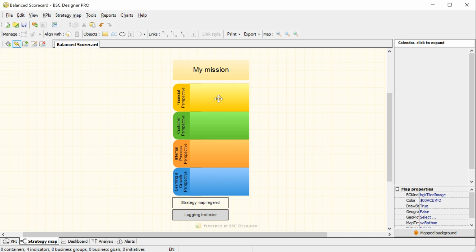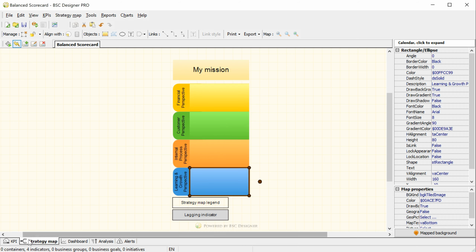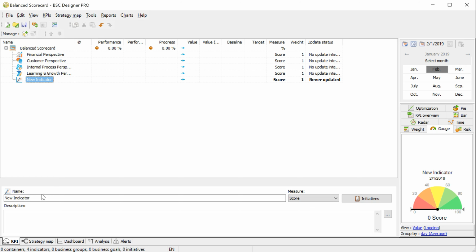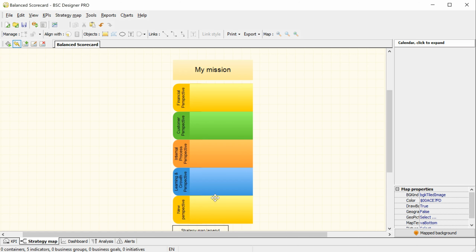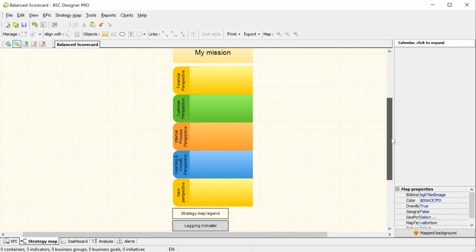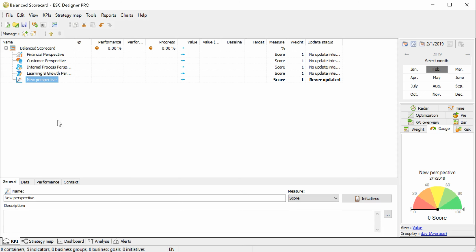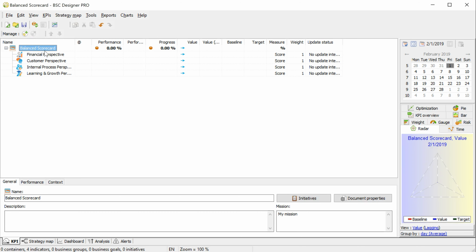The perspectives. Here we have these 4 perspectives. If you need additional one, you can create it. Call it new perspective, for example. And you will see that it appeared here on the strategy map. As I mentioned, the strategy map will be updated, will be generated automatically. Again, I don't need it right now.